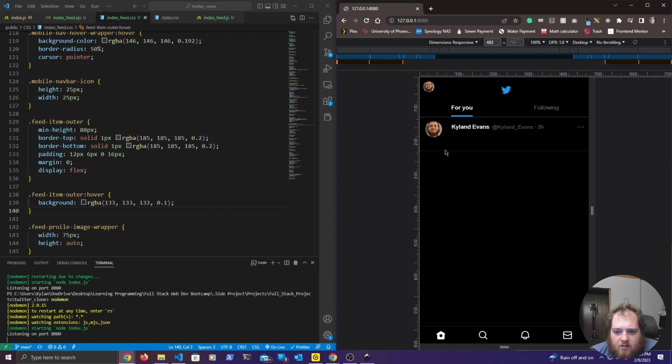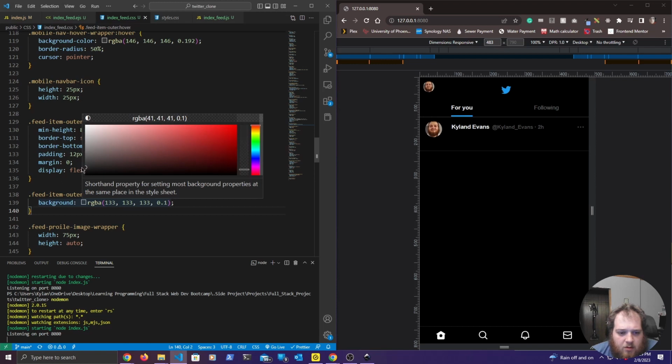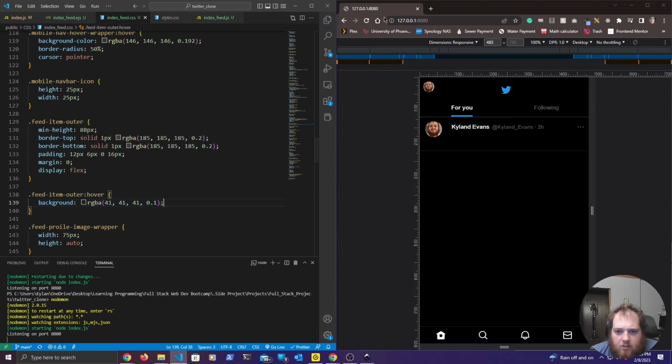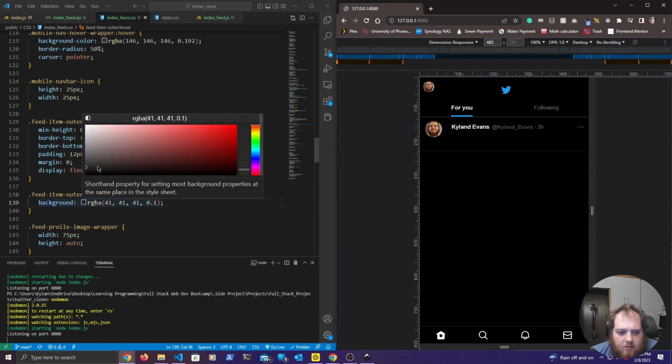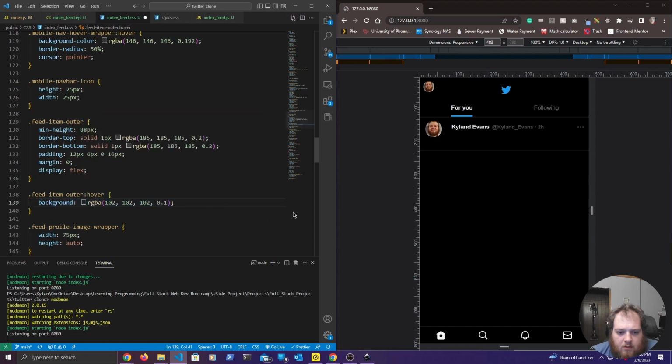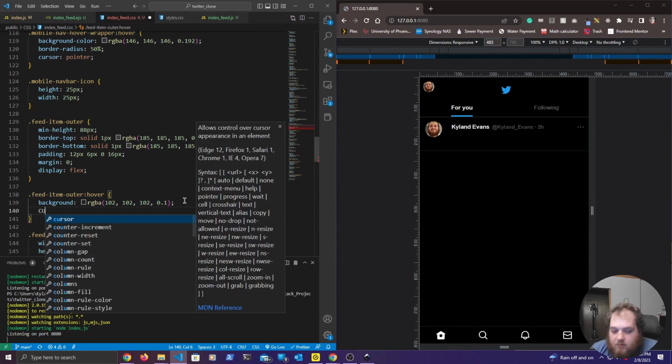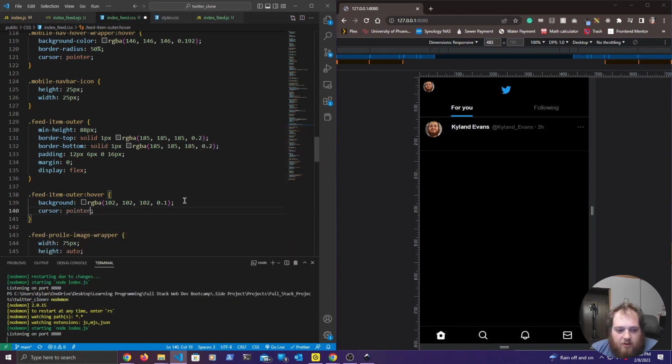Let's try that. Let's bring it back down a little bit more. See how it looks. Yeah, that's a little too light now. So let's just play with the colors now. Yeah, that looks pretty good. I like it. And then we need cursor pointer. I should have no problem with that. That still works perfectly fine.